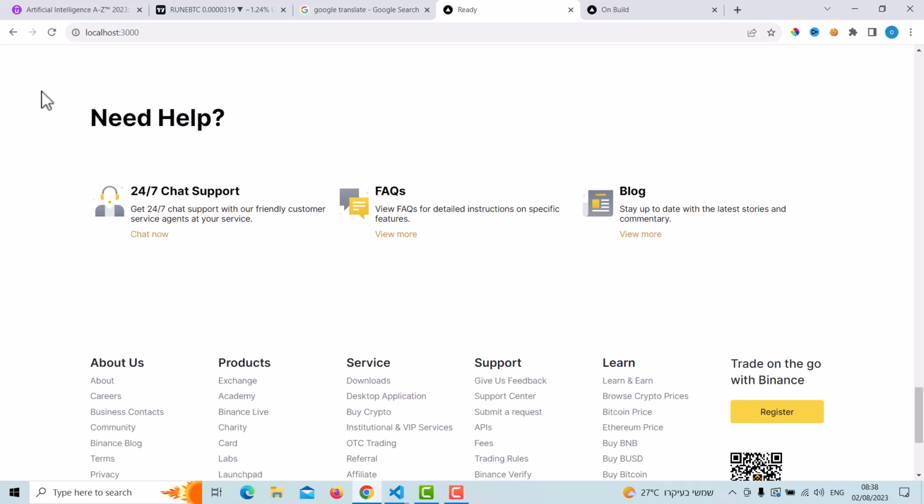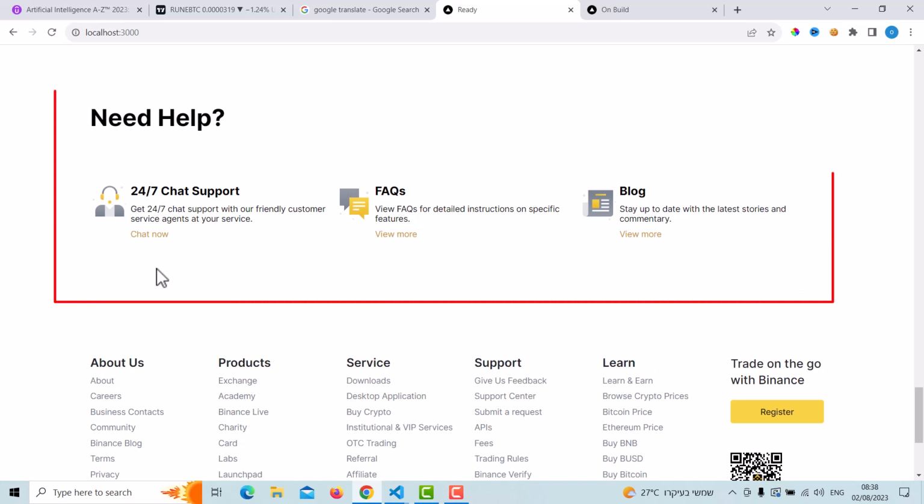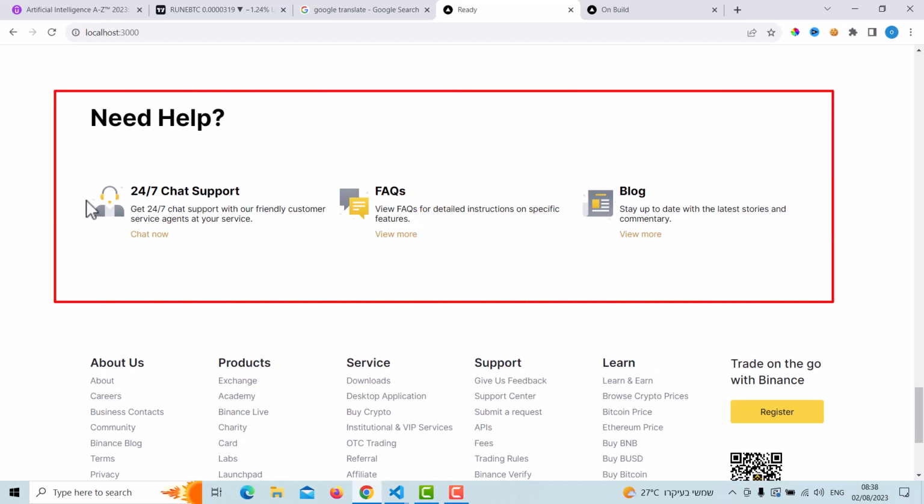Now we will build this section, as you can see in the red. So it's basically a very simple section, so let's start recording.